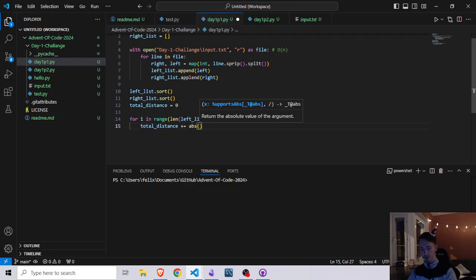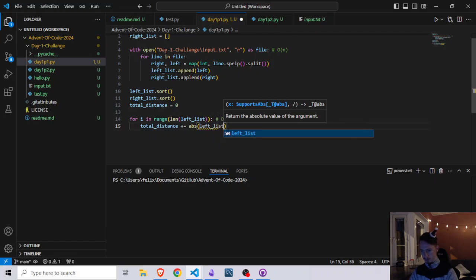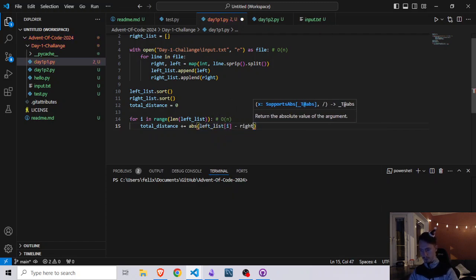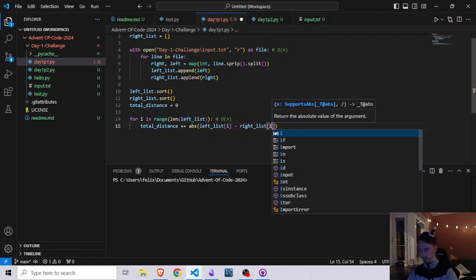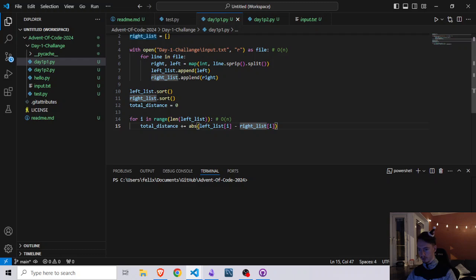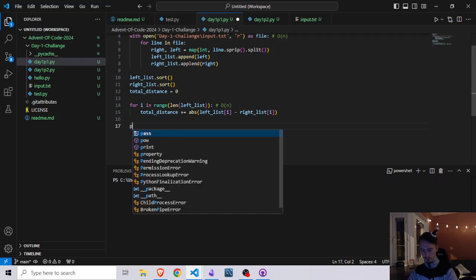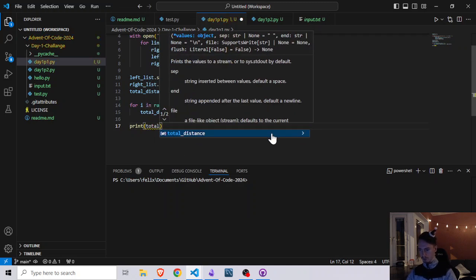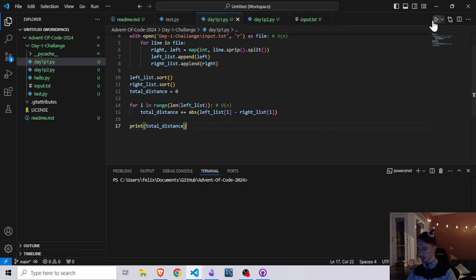And what are the positions? They're the left list i position, and then the right list i position. Technically you can switch these up. It doesn't really matter because we have the absolute value, so we will get the same answer. And lastly, we just want to print the result, and let's see if we run it. Takes a second, and we should get the answer.